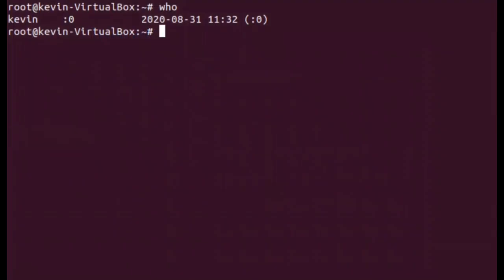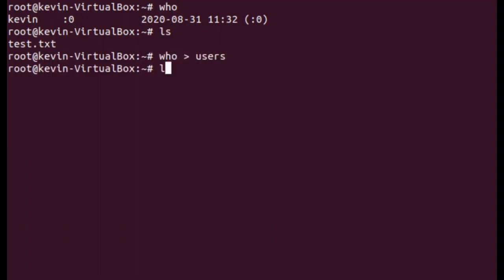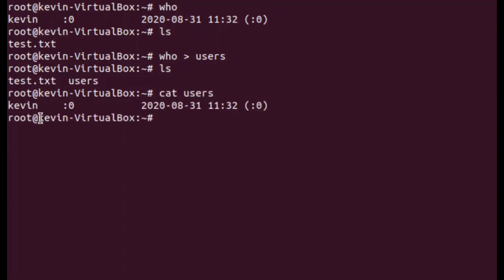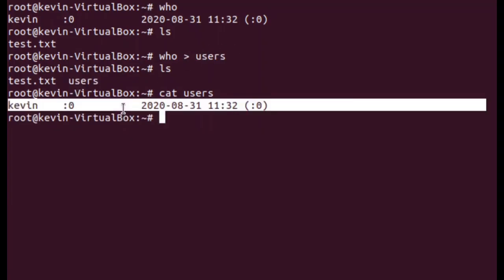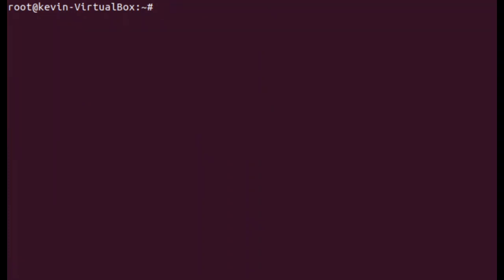Let's actually go ahead and do that. So who. Now real quick, when we run ls, we see the only file that exists here is test.txt. So who, I'm going to redirect that to users. Now we see, because the users file didn't actually exist, it created that file, right? And if I cat that file, you see it has that output, right? So the output from the who command got redirected to this file, users, and we can see that here. Here's the output of that. So that can be handy, as you can see. A lot of uses for that.